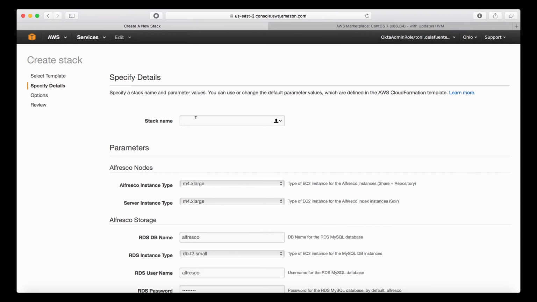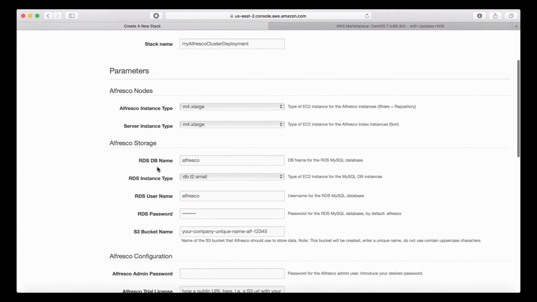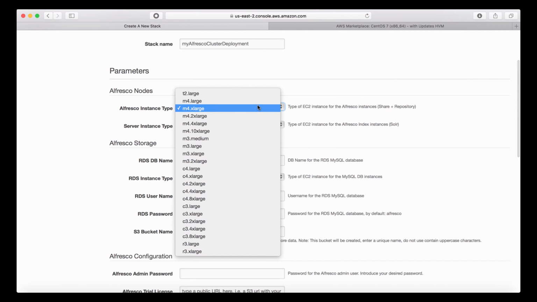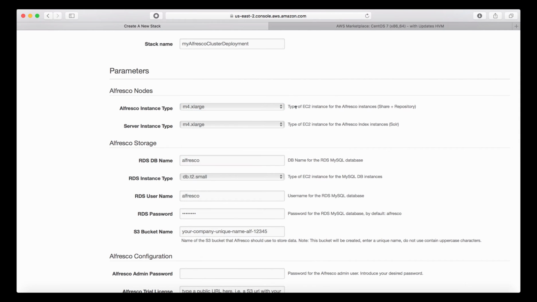First, we can start with a stack name, which is my Alfresco cluster deployment. The two instance types that we are going to use for Alfresco, for the Alfresco server with Alfresco Share and repository, and for the Alfresco index instance with Alfresco repository and Solr. In this case, we are going to leave the M4 X large.